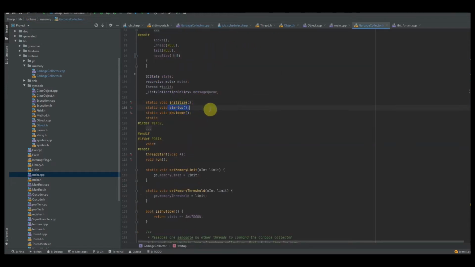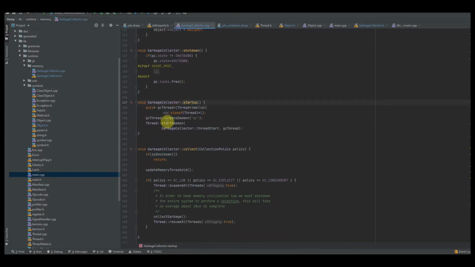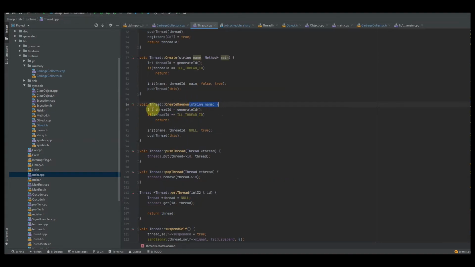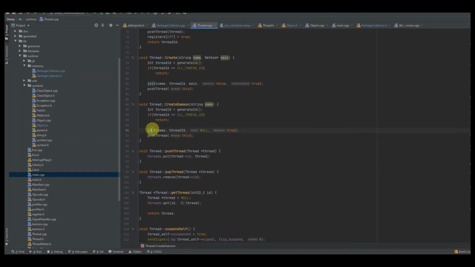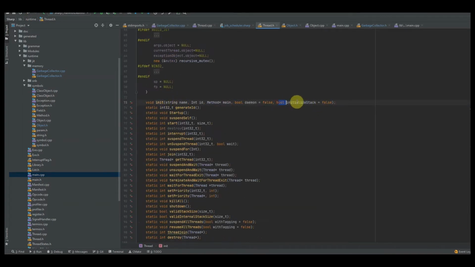So we're going to call startup. When we want to start our garbage collection, we want to create a thread, and we want to create a daemon, and we're going to create it as a GC. That's just going to be the name. And we do our standard stuff. We've already gone over creating daemons, but it basically just initializes the thread with the init method that we went over before. For daemon, I set this to true, and for initialize stack, I just left it blank. I think initialize stack is automatically set to false. So all I'm doing is saying this is a daemon thread, I don't want to initialize the stack, and I set up the appropriate data.